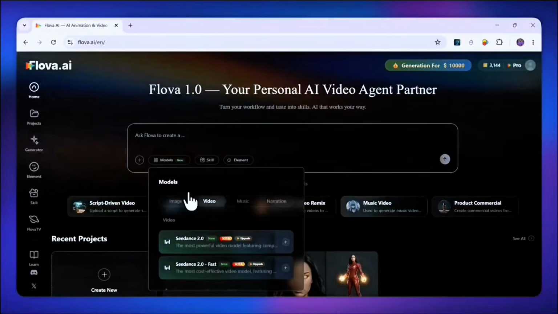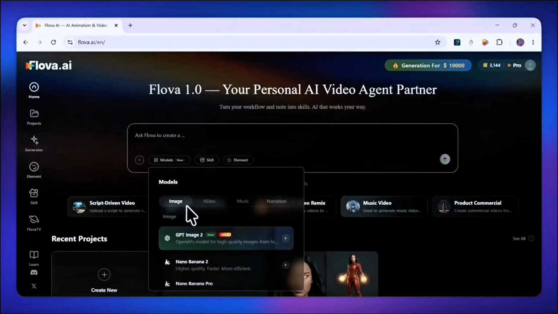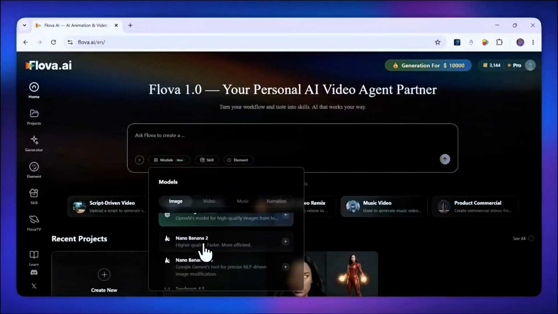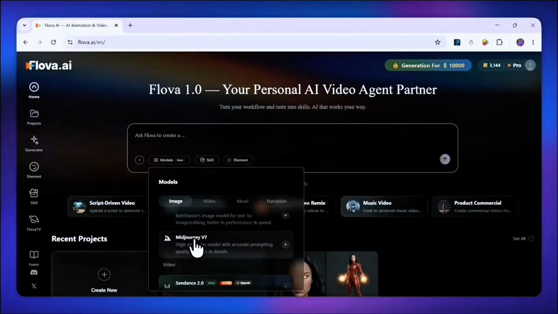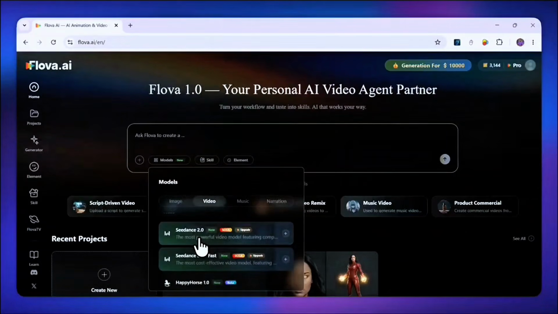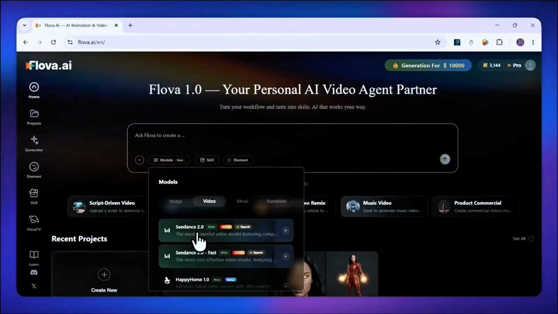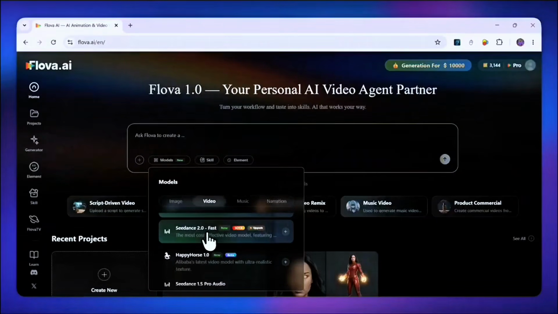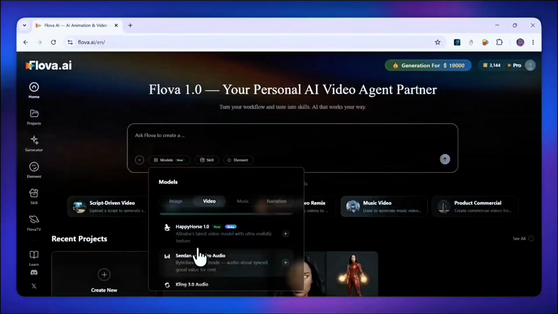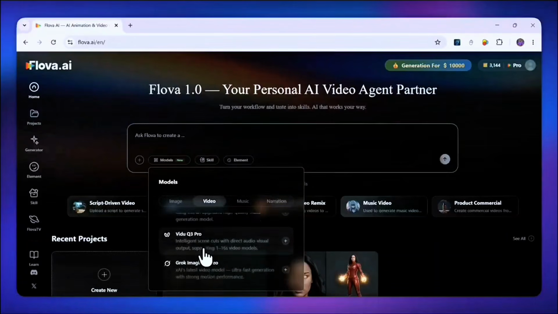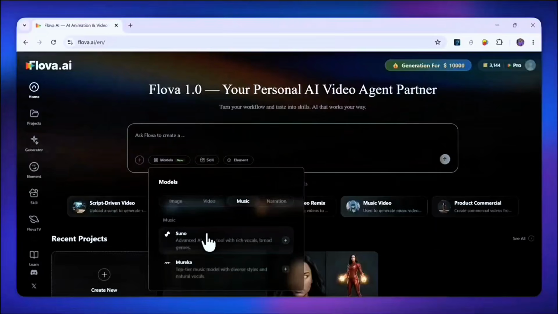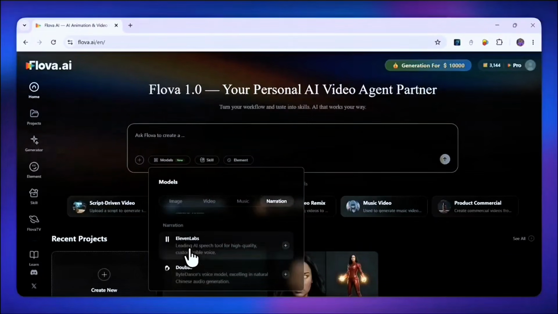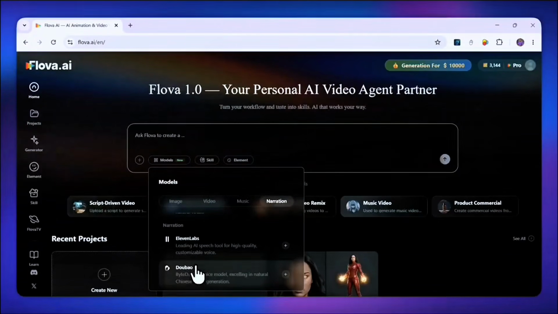Under the Models section, you will see a wide variety of options. In the Image category, you will find GPT Image 2, Nano Banana 2, and many other models, including Midjourney version 7. Under Video, it features the latest Seedance 2.0, Seedance 2.0 Fast, Happy Horse, Kling, Vidu, and several others, including Grok AI. For music, it offers Suno and Mureka, and under Narration, you can use 11 Labs and Daobao.